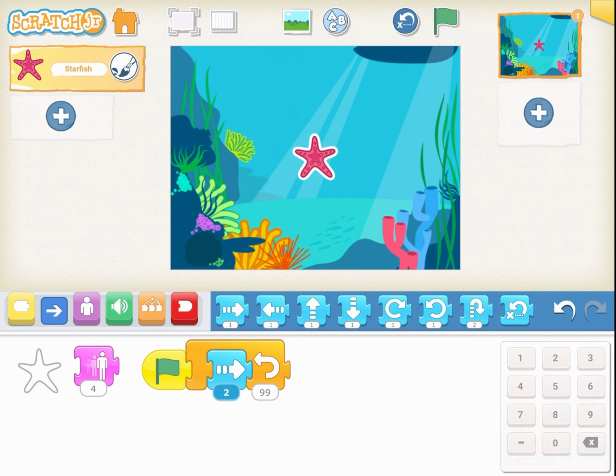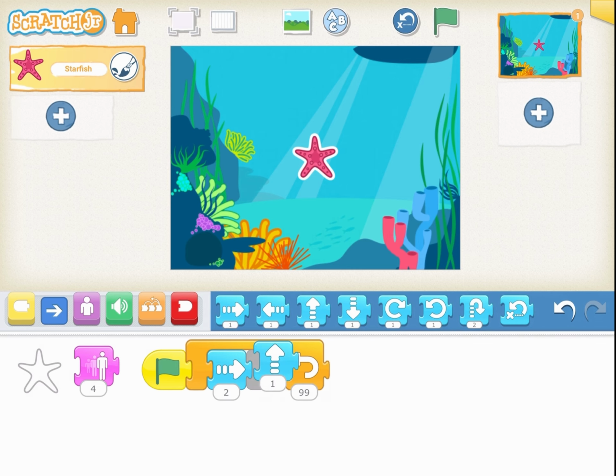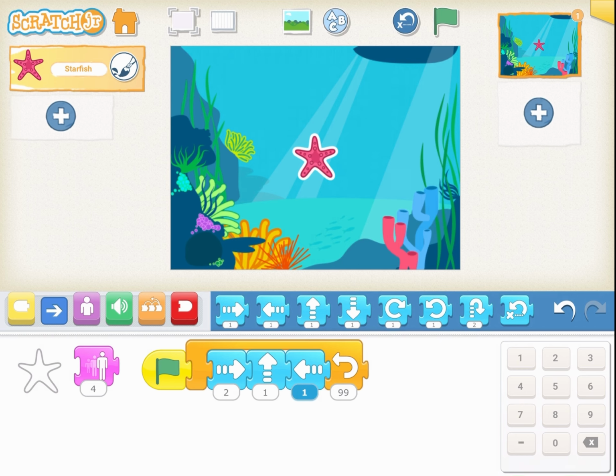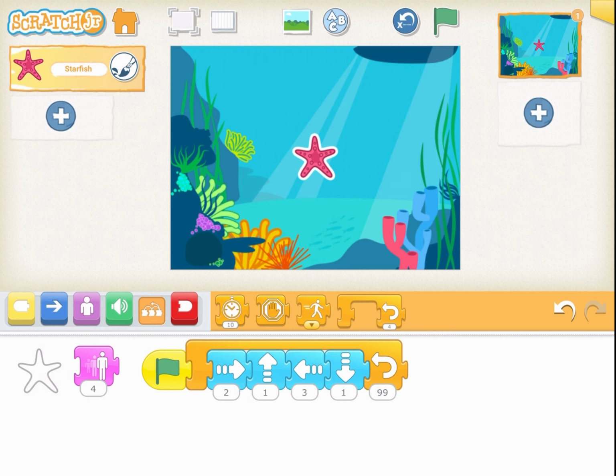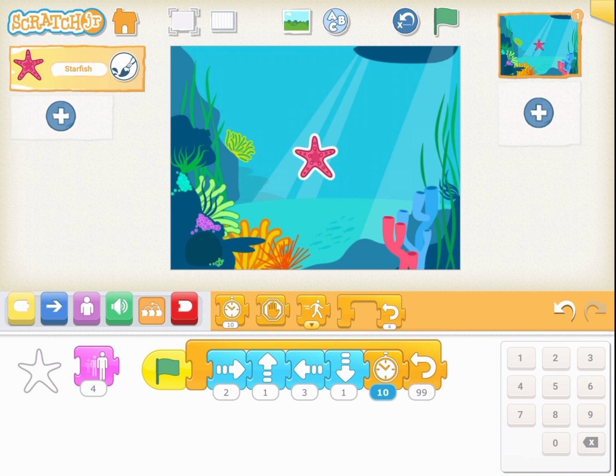Now I added the movement blocks to make my character move right, up, left and down. These numbers tell how many steps the character should take. And look, even I added a wait block to pause a bit and then repeat loop to keep the action going.